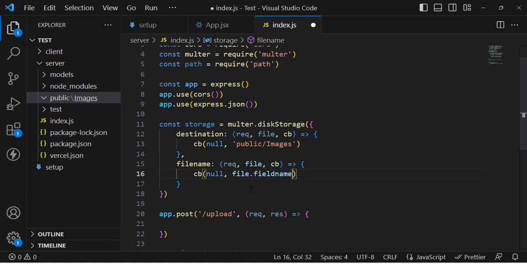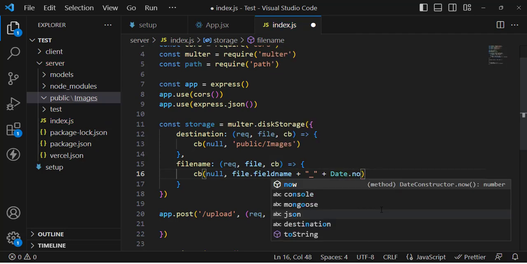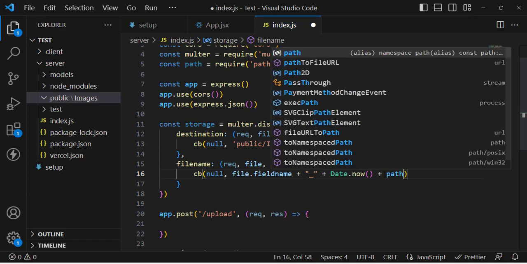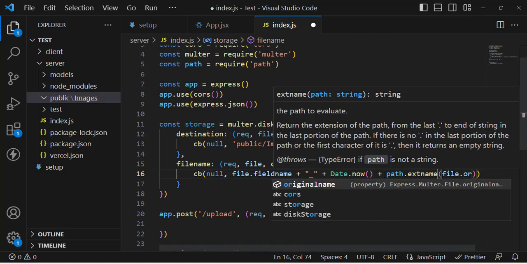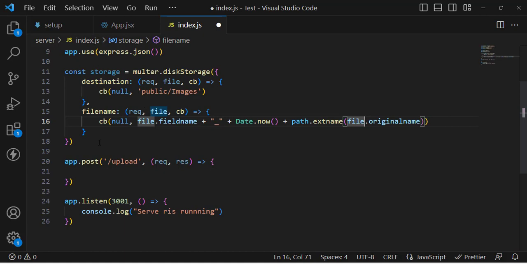file.fieldname. I will show you the field name later. Plus we will attach a dash with that, plus Date.now, the now method, and after that we will attach the extension with it. For the extension, let's write path.extname, and we will pass file.originalname. It will attach the extension with that name. And this was the destination and file name that we attached.